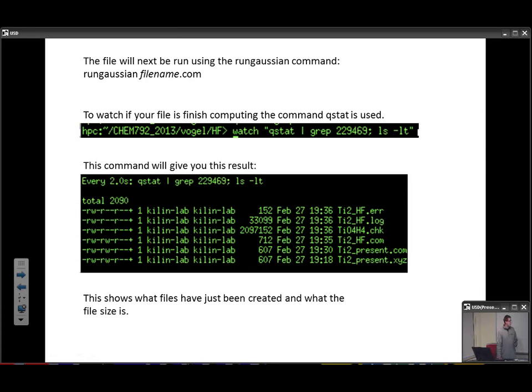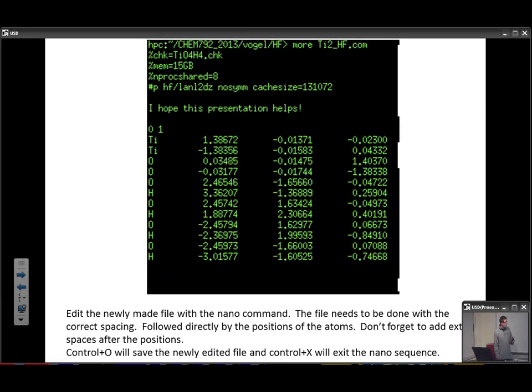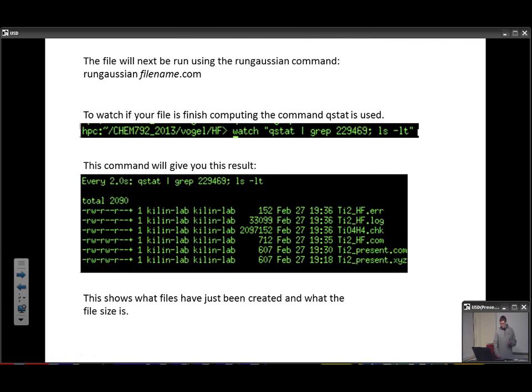So submitting is run Gaussian and the file name. I should say in here, once you have completed editing, Control O will save it, hit enter, and then Control X will exit. You can use the run Gaussian command on your file. And to see if your file is finished or not, I have the watch command, but what you can do is just qstat, and then the vertical line, grep, and then the job number. That also will bring you to watching it.